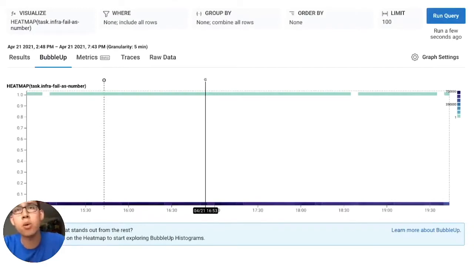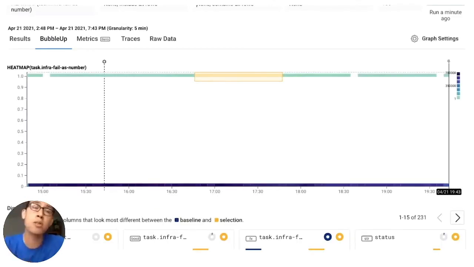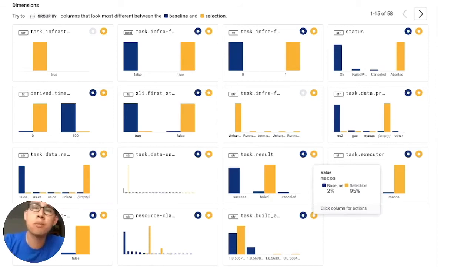Now we can pull up a heat map. So what I have here is a heat map showing a 0, there was no infrastructure failure, and a 1 for yes, there was an infrastructure failure. And then using the bubble up tab, I can draw a little box around it. Honeycomb will highlight anything that's interesting about that box. So I go look at the facets here.